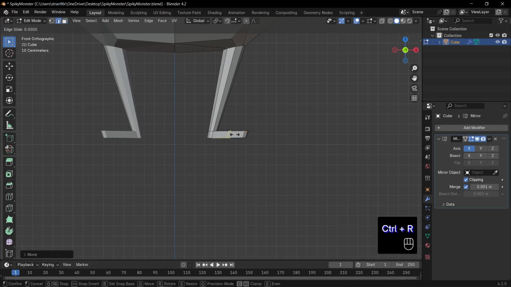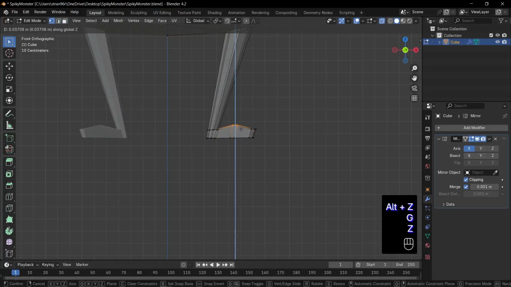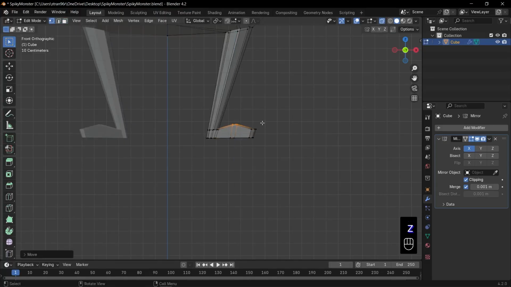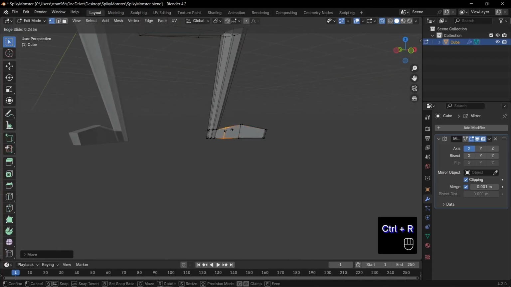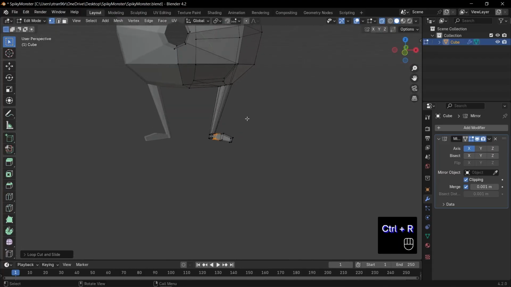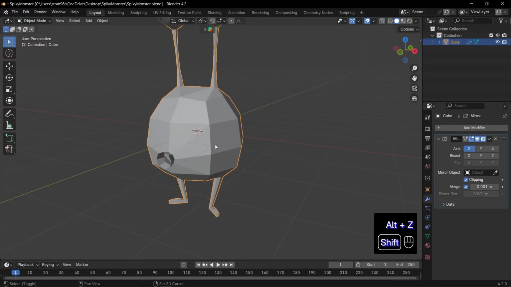Add a loop cut across the middle of each foot. Then press Alt plus Z for X-ray. Select the top vertices, and press G, Z to lift them slightly. This gives a cute, rounded foot profile. Add 1 more loop cut near the top of the foot base. Click to confirm. Perfect for stabilizing the leg shape.